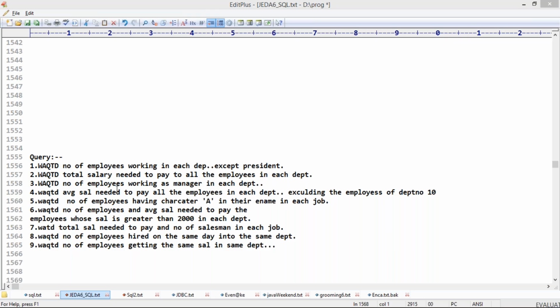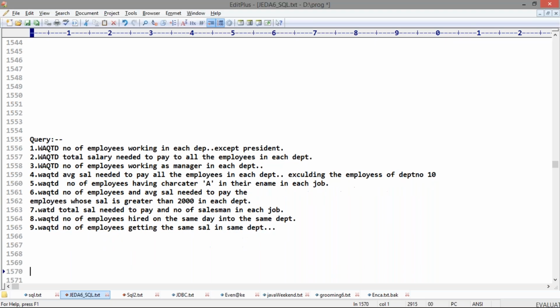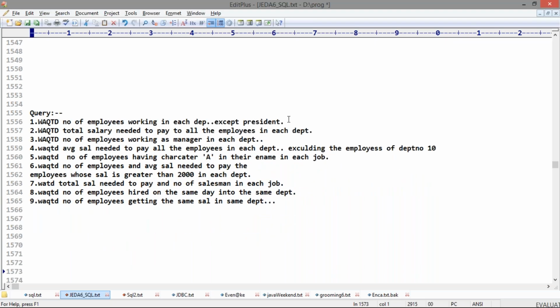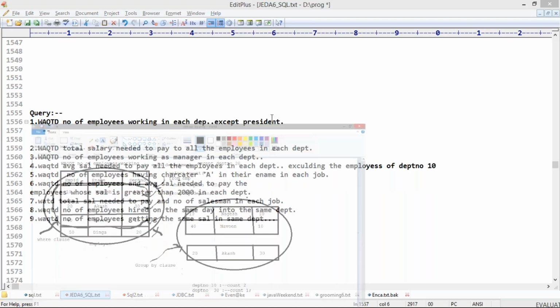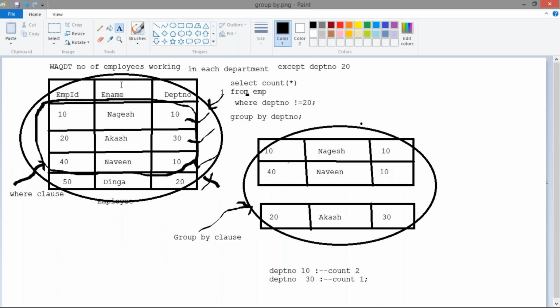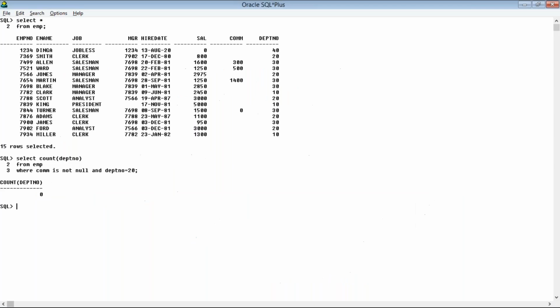Okay, so we'll solve the queries now. The first query we have to solve here is: write a query to display the number of employees. Yes, very good, we have already solved this. Whatever I explained here, I'll execute this first, and we'll see what we get.